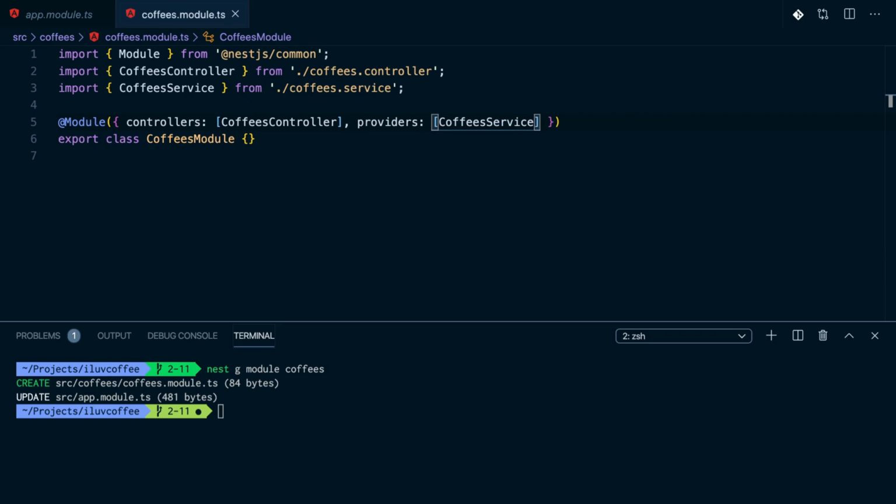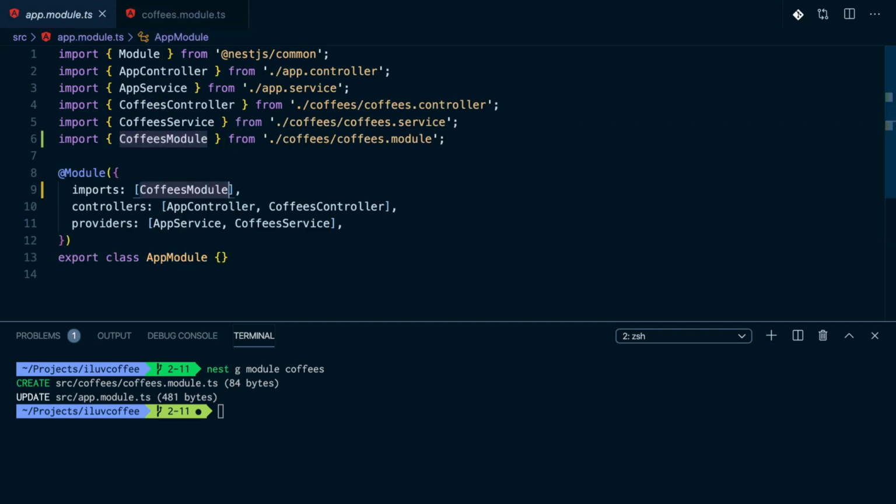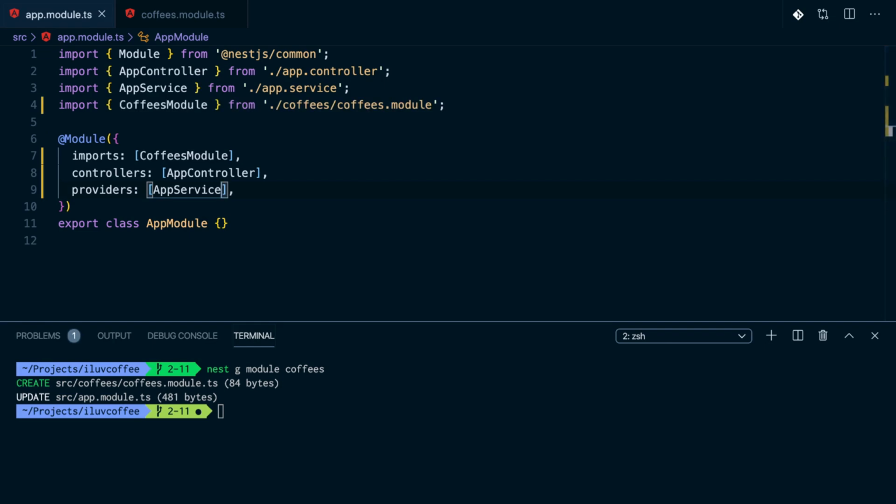We originally had Coffee's controller and Coffee's service as part of our overall app module. So let's make sure we remove those references from the root module. This will help prevent us from running into any unexpected issues, as they would be instantiated twice if we didn't do this.